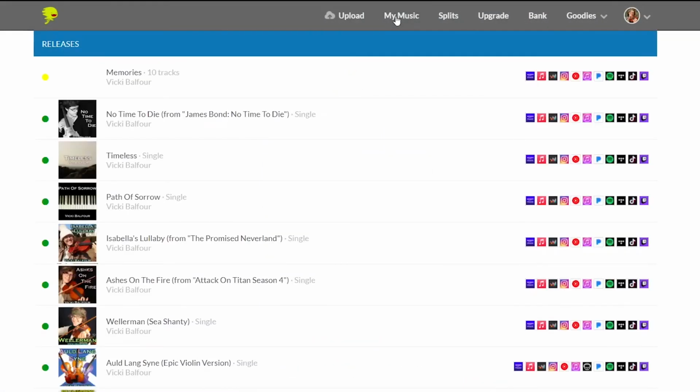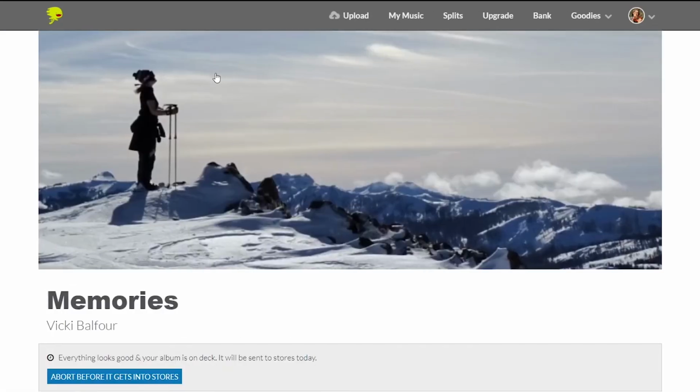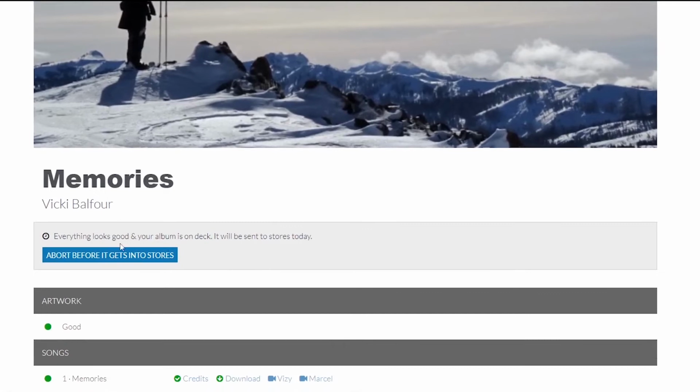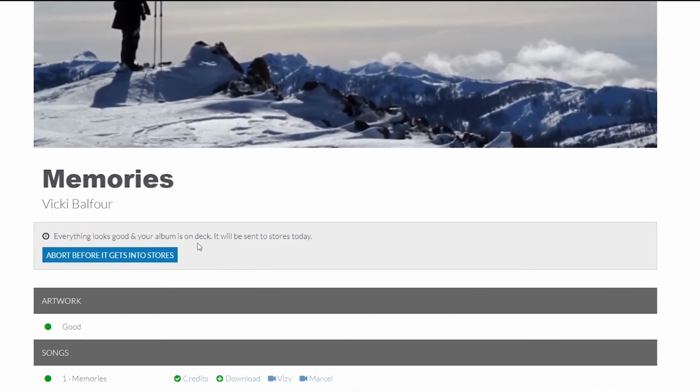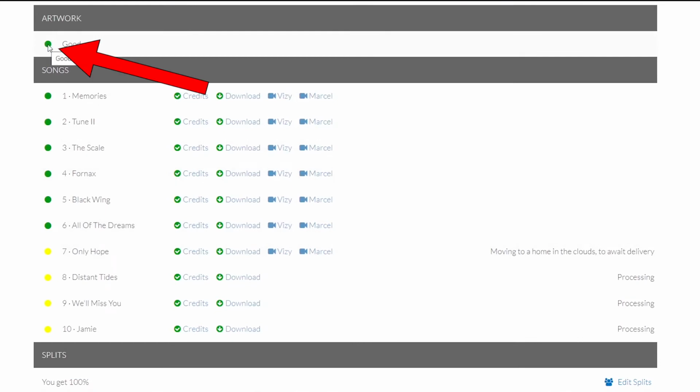So if we go back to My Music, this is the DistroKid dashboard, so you can now see this little yellow dot next to my album Memories. If we click on the album, we can here see the current status of the album. So everything is looking good and it will be sent to stores today. The green dot here means that the artwork has been processed and approved. These tracks here have been processed, but these ones with the yellow dots have not yet been processed.